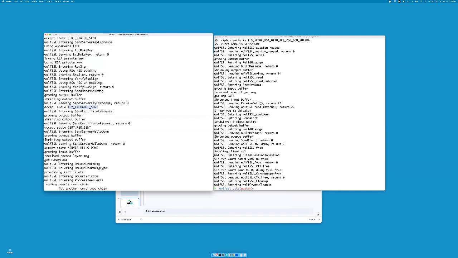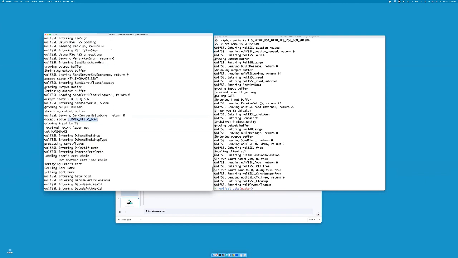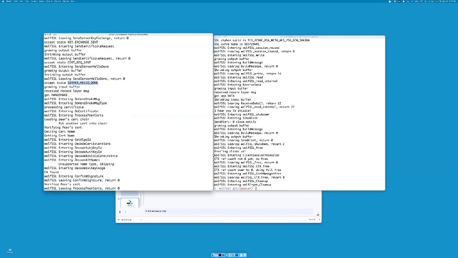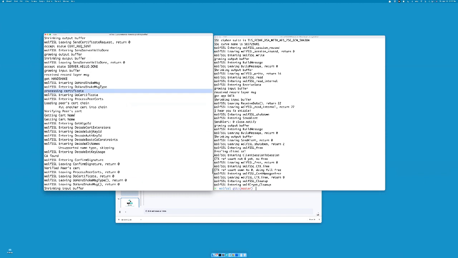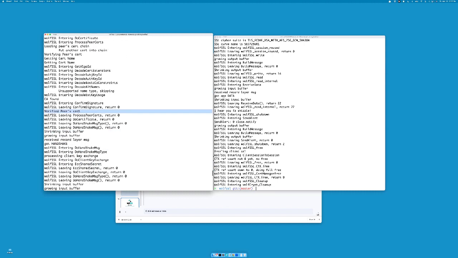We send our key exchange, certificate request, and our server hello done message. Now we got the next flight from the client. So we got the client certificates. Here we're processing the client's certificates. We get down to here and we verified the peer cert.